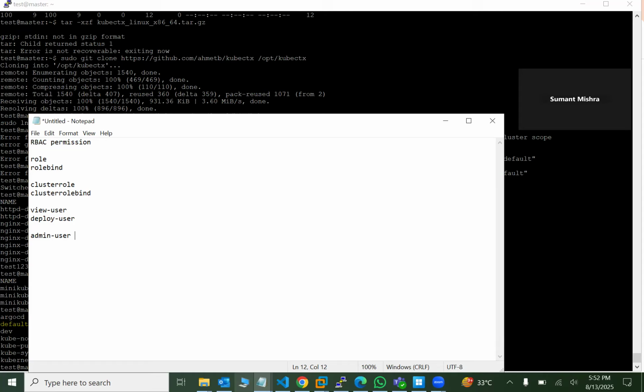But if you log in with your view user, you can only view, but again it depends on what level of view you can do, either on a particular namespace or on the whole cluster. So I'll create the view user here also, and then here also I'll create the deploy user, in the role and role bind category, and then the cluster role and cluster role bind category.